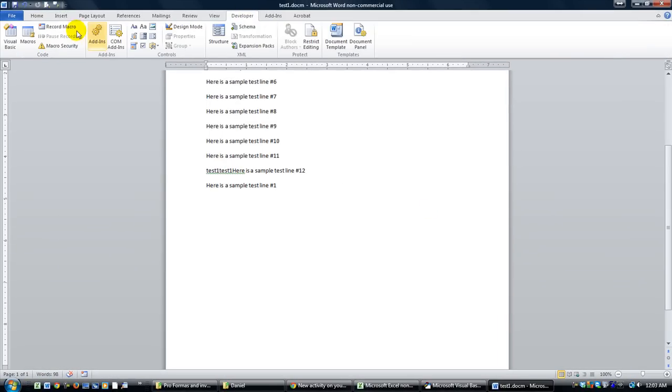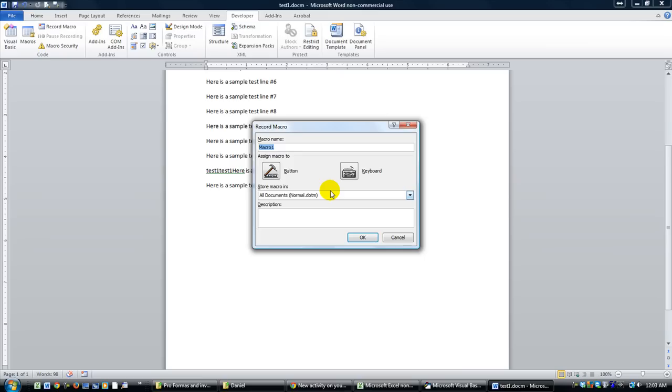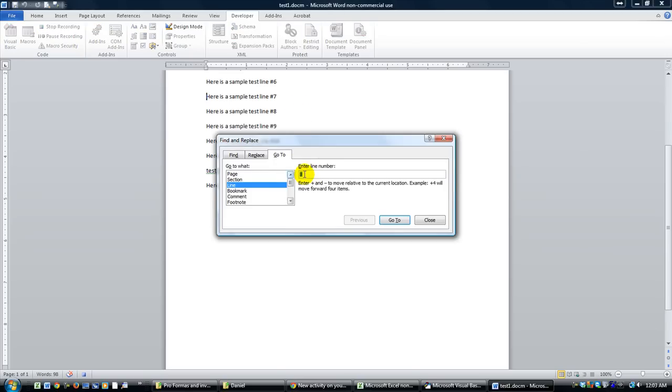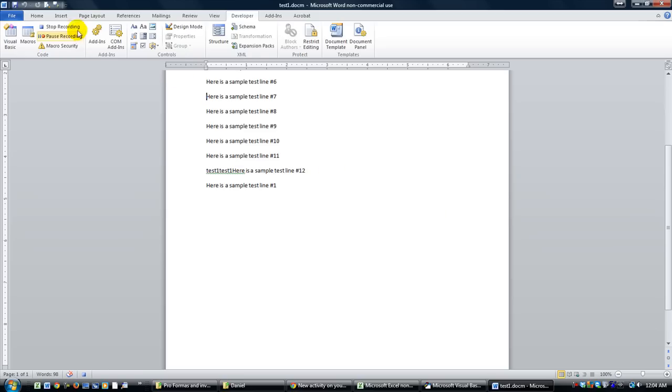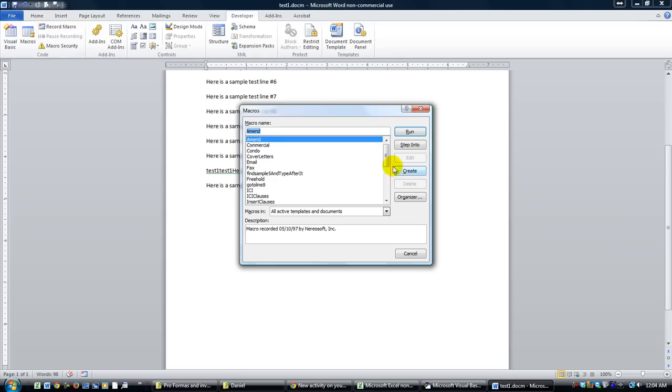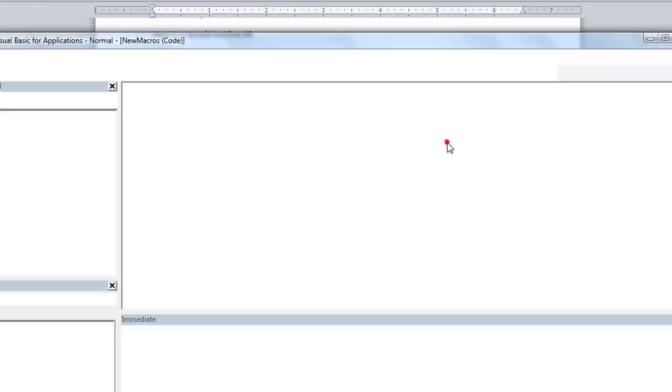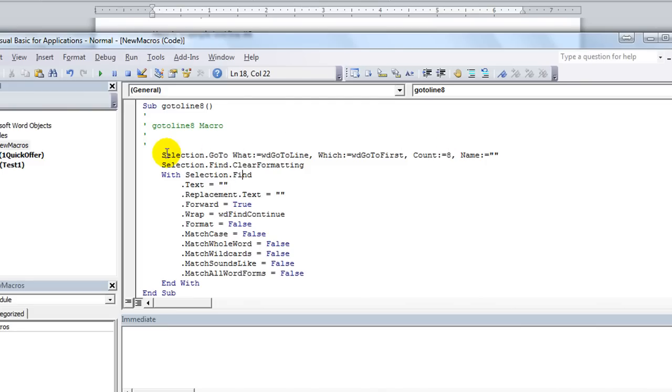Go to Developer tab, record macro, and we're going to call this go to line 8, just so you can know how to use that method. So we're going to hit Control G for go to. We're going to type in, we're going to say we want line and we want 8, and we're going to hit go to. We're going to hit close and stop recording. Now we're going to go to macros. We want to see what's up with go to line 8, so click edit. And what did it say?